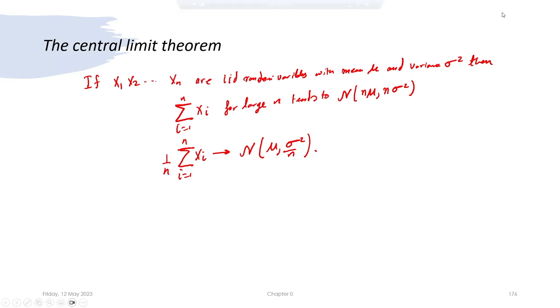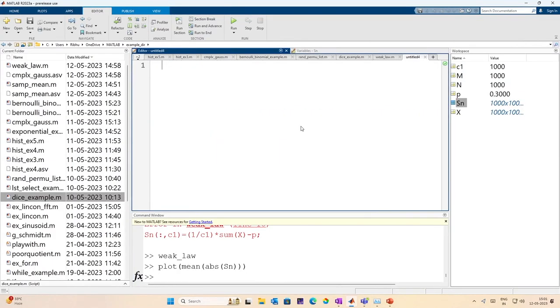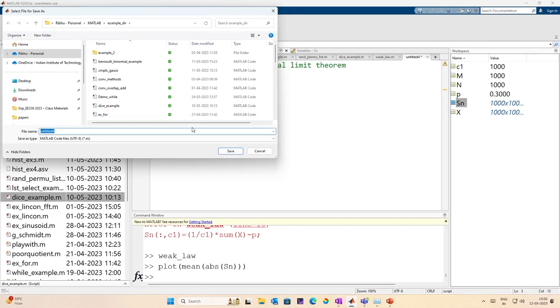So, let us try to simulate this for different number of random variables and let us see what happens. Let us try to verify the central limit theorem. So, let us say x equals rand(1, 1000, 1) or even 10,000, 1, hist x, and if we CLT.